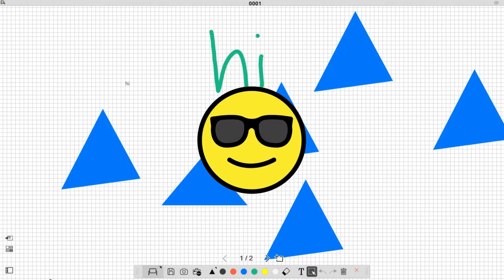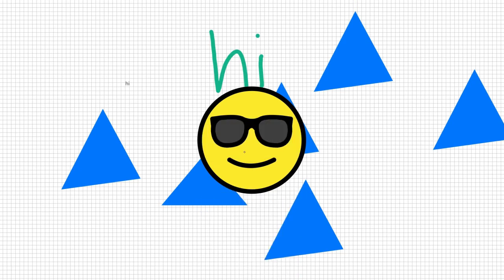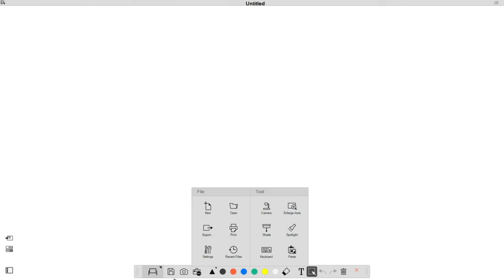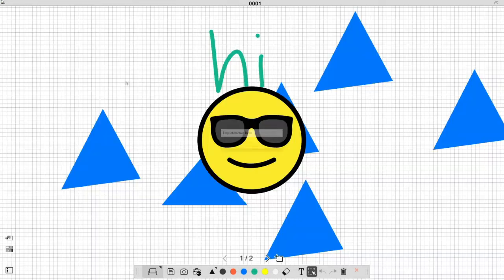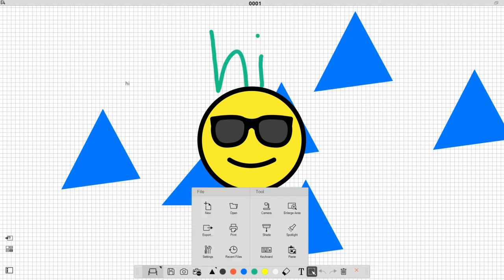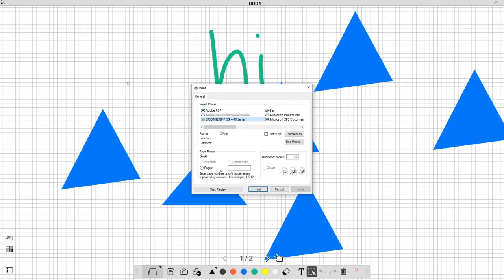Additional operations are available in the Tool panel. Select this icon to open it. Select this icon to create a new file. Select this icon to open an existing whiteboard file. Select this icon to print the contents of the screen. You can select the pages you want to print on the Print Settings screen.